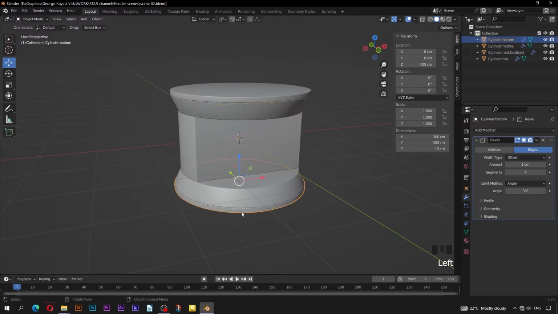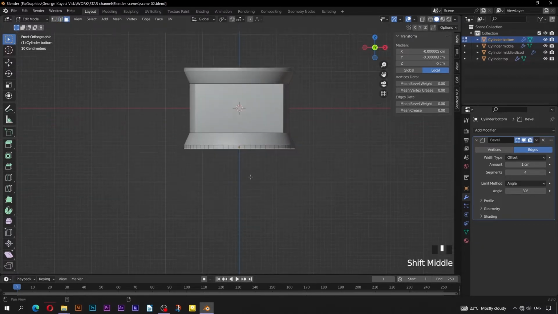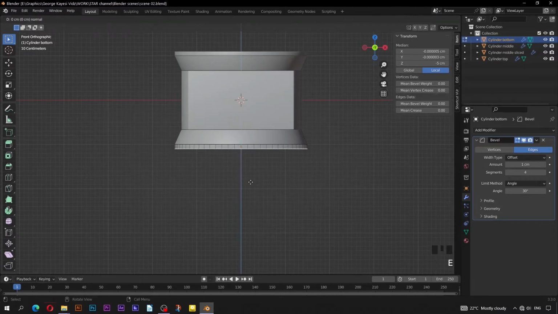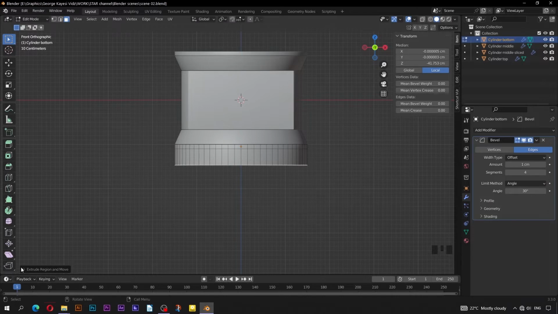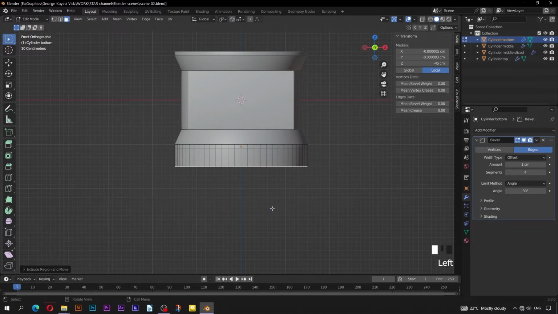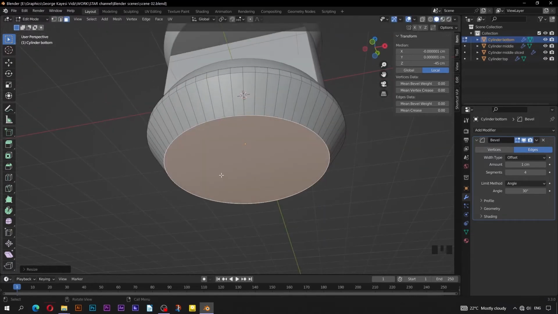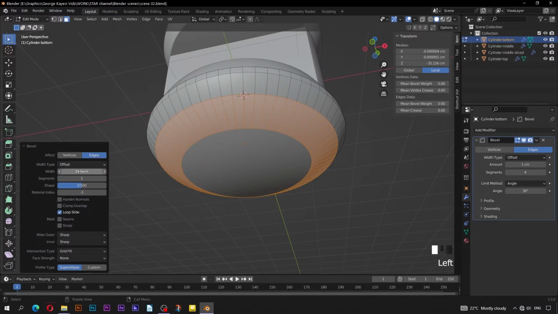Select cylinder bottom. Tab into Edit mode, and go to Face Select. Select this bottom face here, and switch to front orthographic view. Press E, the face will automatically get extruded along the Z-axis. Set move value to be 40 cm on Z-axis. Press S for scale, then 0.8. Ctrl B to bevel. Set width to be 40 cm and segments to be 7.